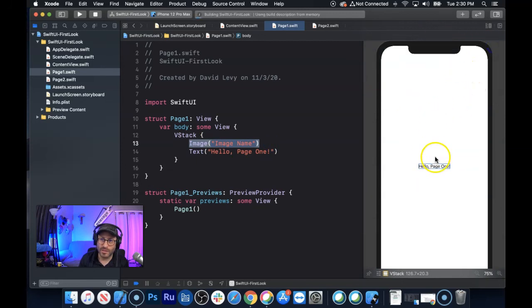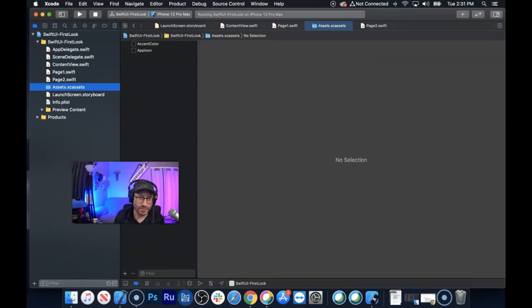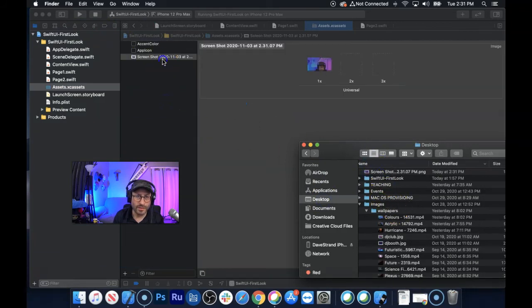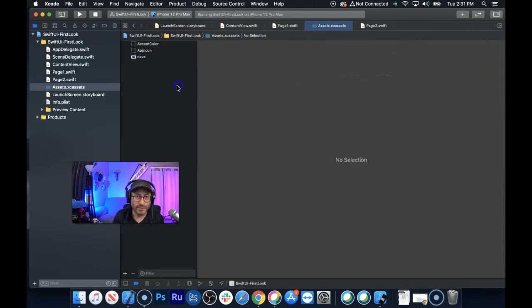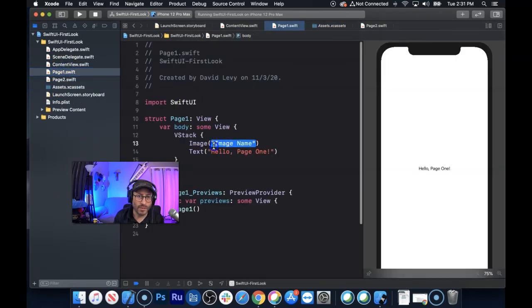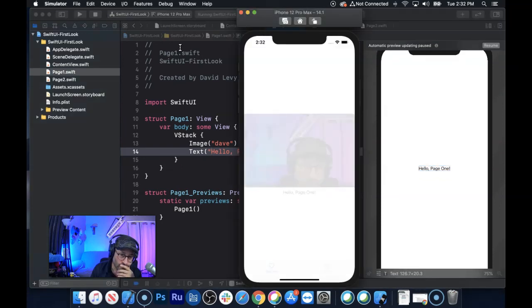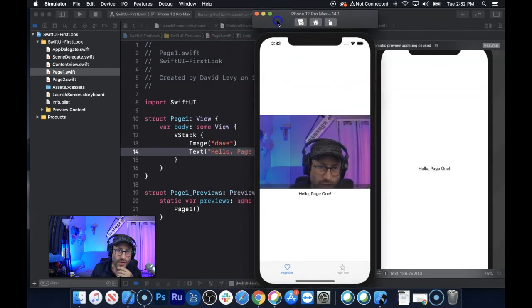And let's resume our simulation here so we can see the image. Now, there might actually not be an image there because there's no image dragged in. So let's throw an image in the assets really quick. I'll just screenshot myself here, and go to desktop, and throw myself in the image there, and I'll just put Dave down for that. And back over on page 1, I'm going to say image is actually Dave. And there we go. There I am.